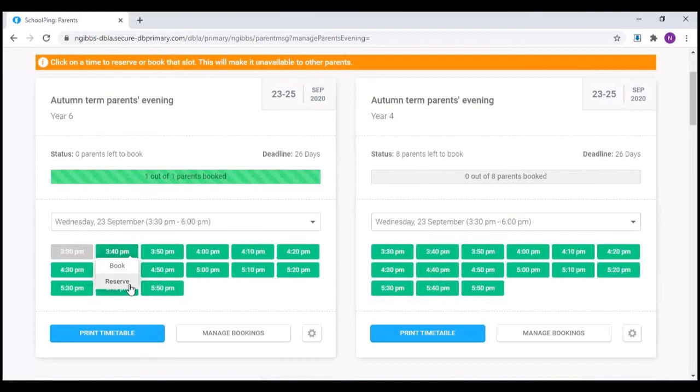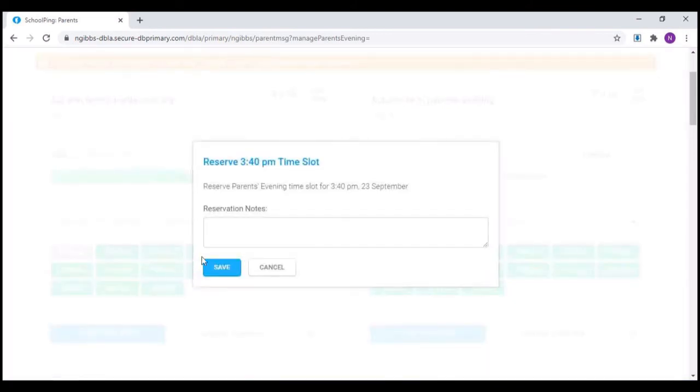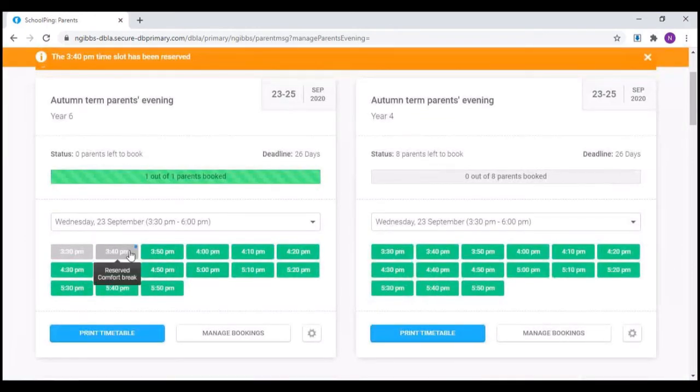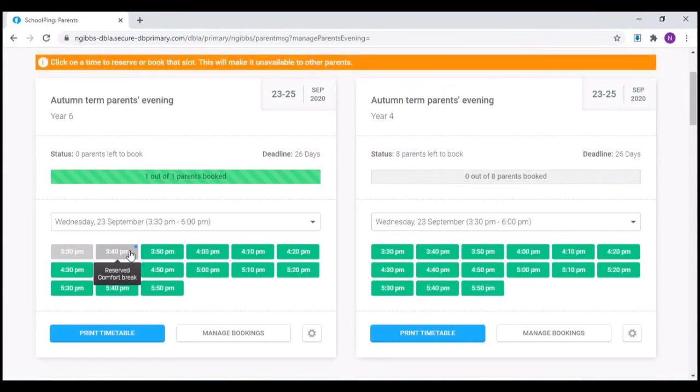So this is where, if you've scheduled these to go out at the end of today, you can then come in here into the view bookings area, reserve some slots out for individual teachers to have a comfort break, so that everyone doesn't need to have the same comfort break. So I'll click reserve, and you'll see it's got space to put some notes. So if I just pop in comfort break, the teacher knows at that point they've got a break, and then I can click save. And you'll see here when I hover over it, it says reserved comfort break. That means when this message goes out to parents to start booking their slot, they won't see 3:40 as an option to book because it's been reserved.